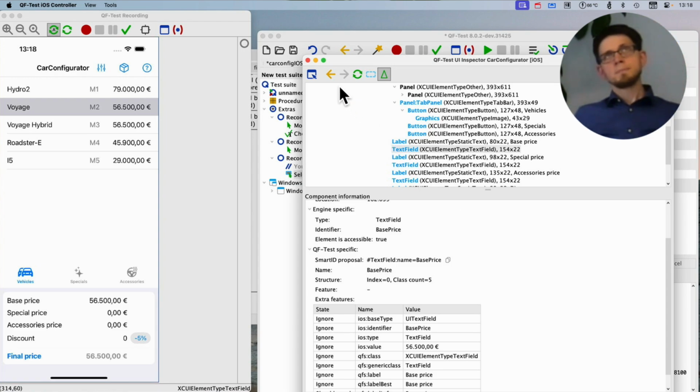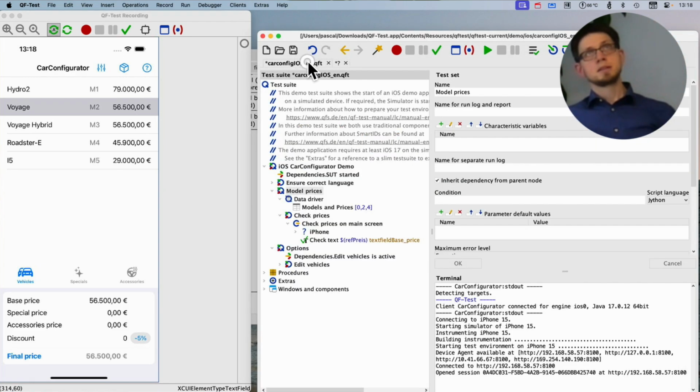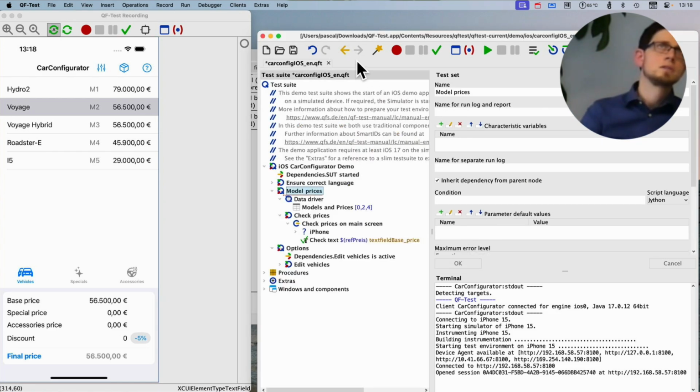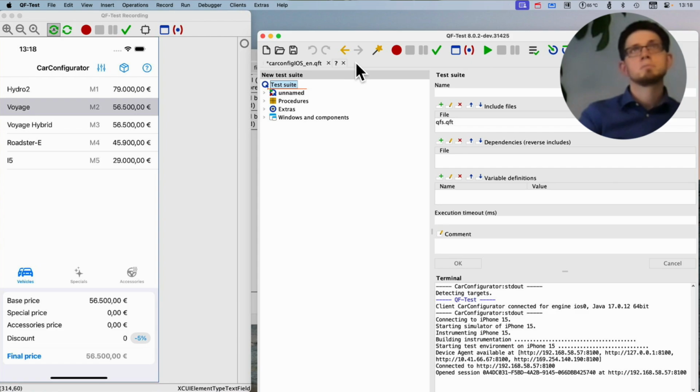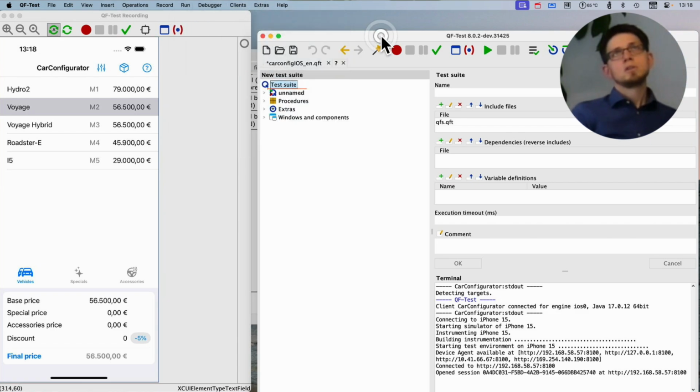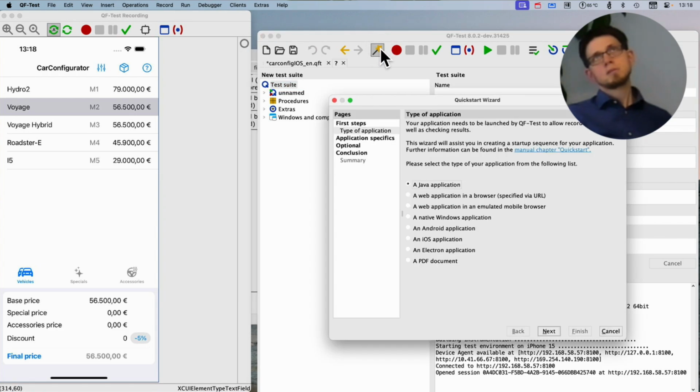So we've seen the car configurator, which is the default sample application for iOS testing in QF test. But we also want to see how to develop a new test with QF test. So let's get started. Just close this and start a new test. To start a new test, it's always a good idea to use the Quick Start Wizard, either from here, Extras Quick Start Wizard, or with a little magic wand symbol here in the toolbar.